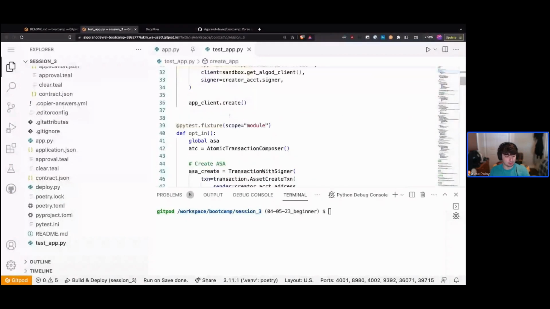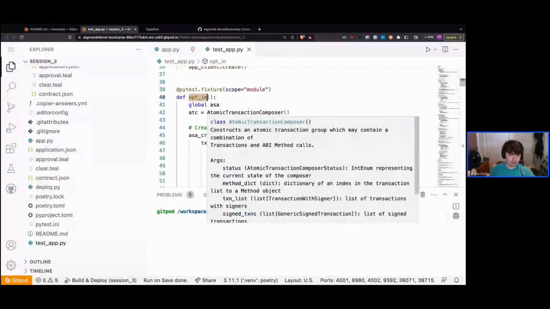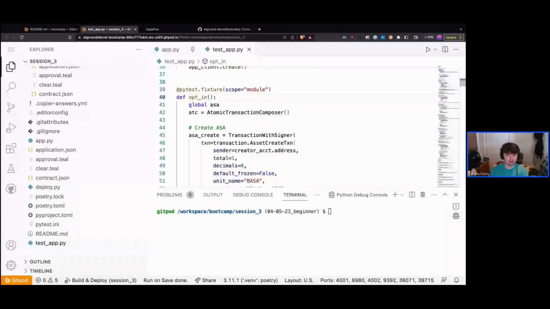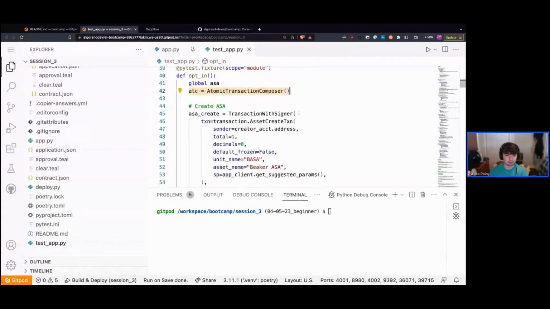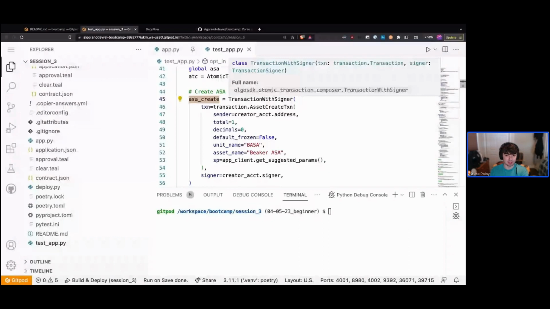So now in our opt-in fixture, what we basically want to do is create an asset and then opt our contract into that asset. So we're going to be using our Atomic Transaction Composer. If you attended the first session, this works very similarly to the JavaScript Atomic Transaction Composer, because of course we're working with Python. So what we're going to do is form an ASA creation transaction, and it's going to be a transaction with signer.